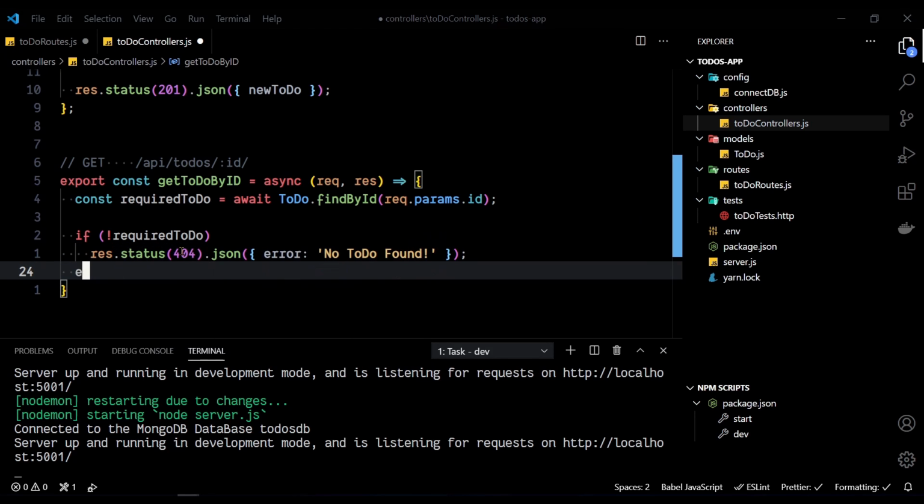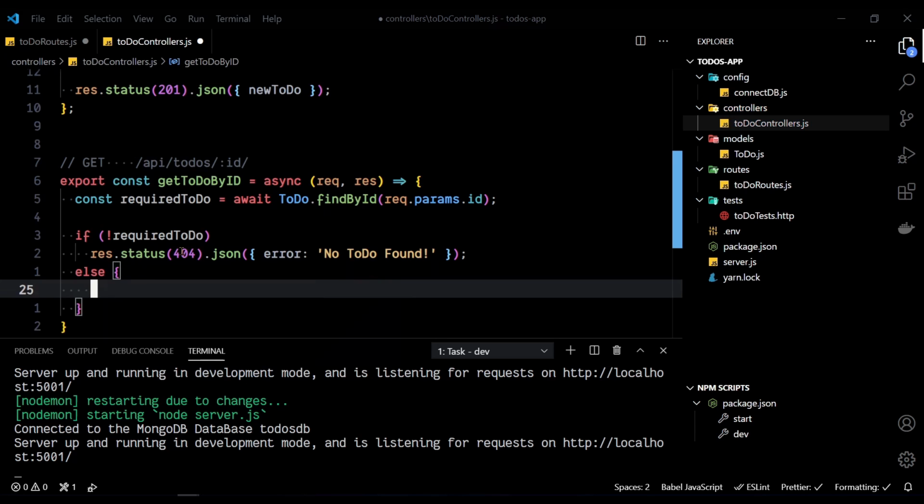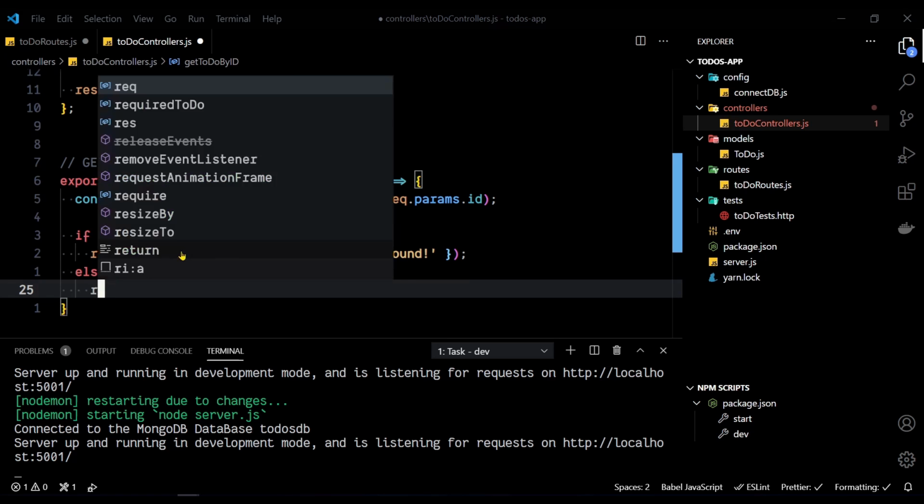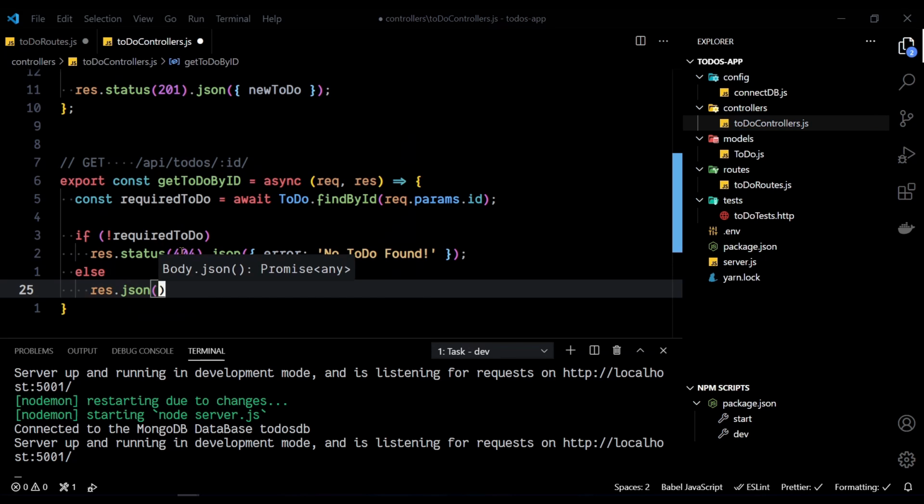But if we are having no issues with that, then I want to send the required todo.